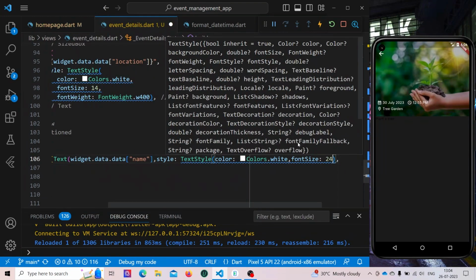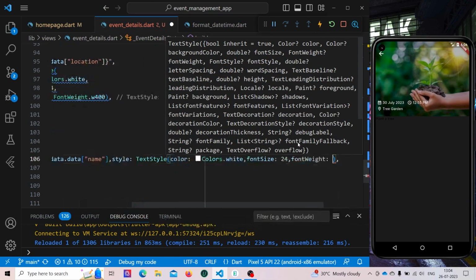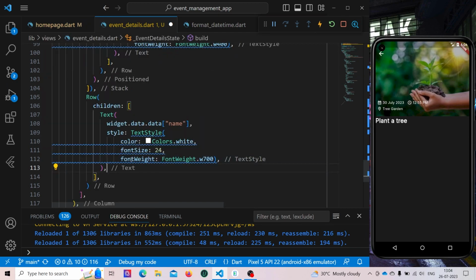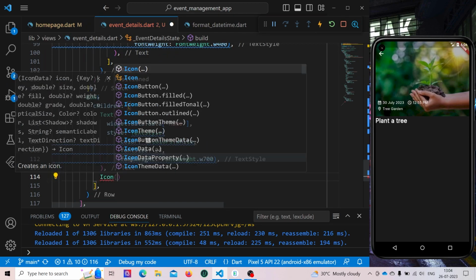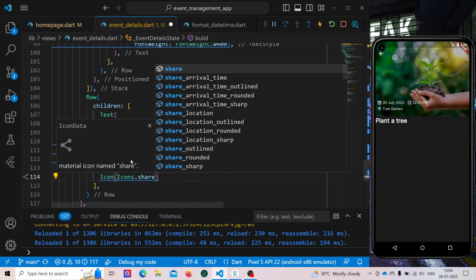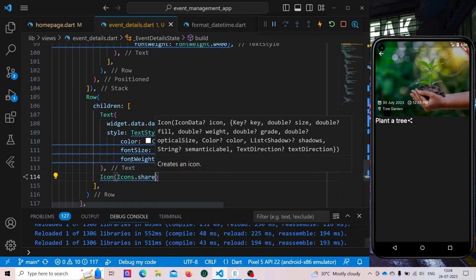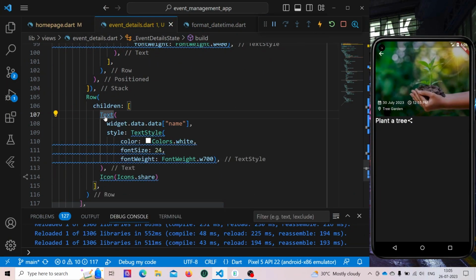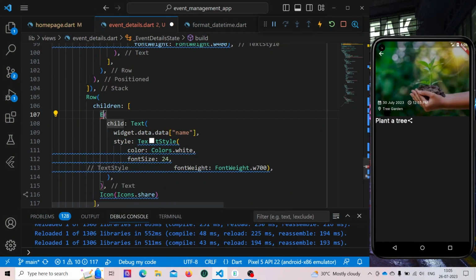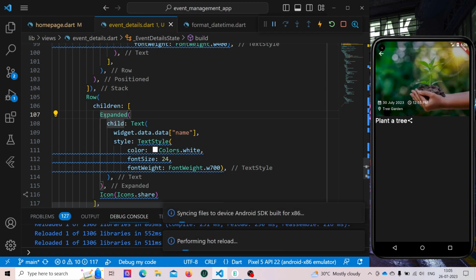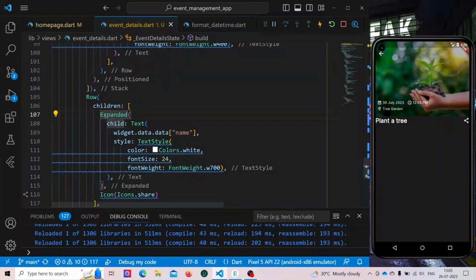Set the font size to 24 and font weight to W700. And we also need an icon. It will be icons.share. But let's make this text expanded. It will take the most amount of area. Now it's okay.